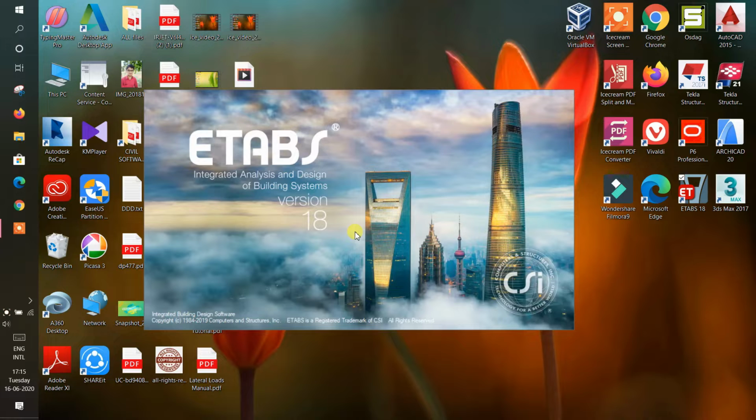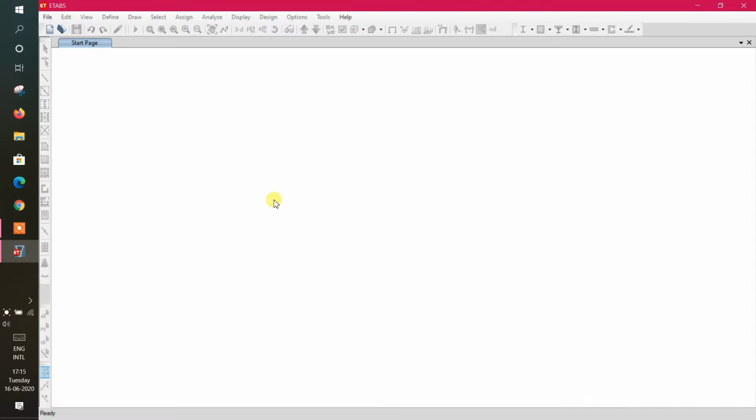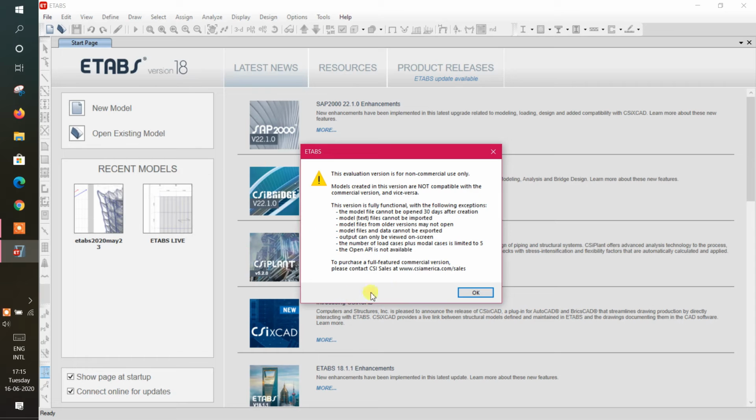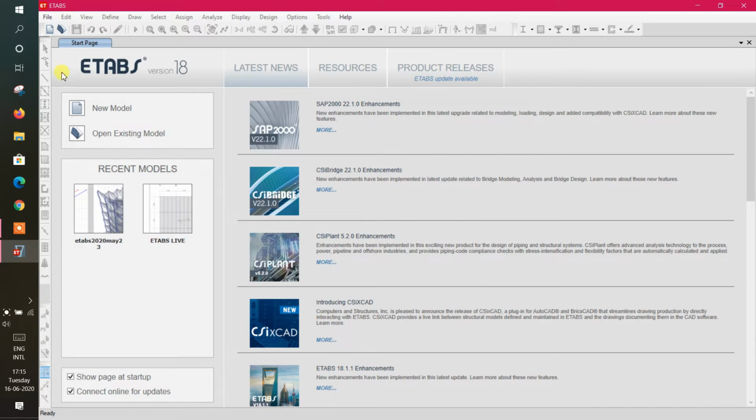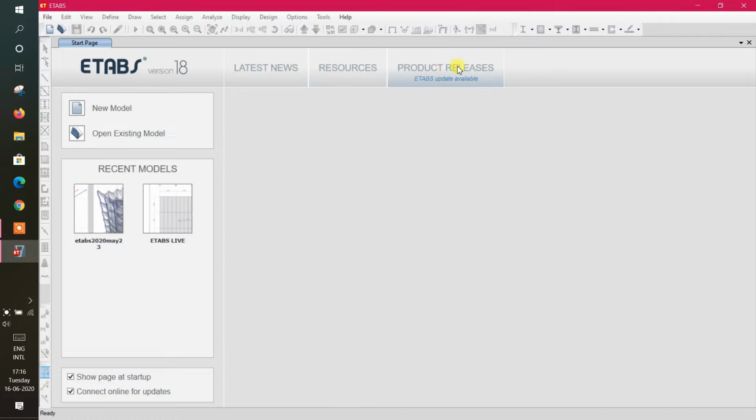Okay, just wait for a while and it's going to appear like this, guys. And just see here itself: Start page, ETABS version 18. Here you can see latest news. There is no need of latest news for us. And go to resource, guys. This is pretty much important. And when coming to products, the release, let's see afterwards.